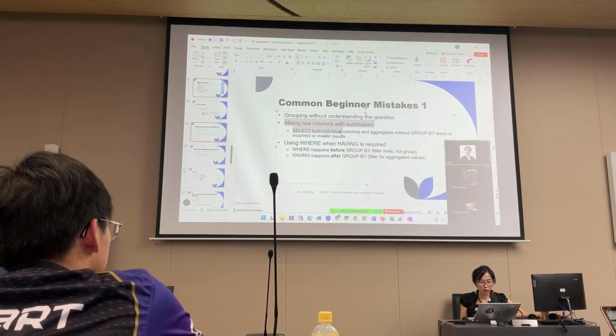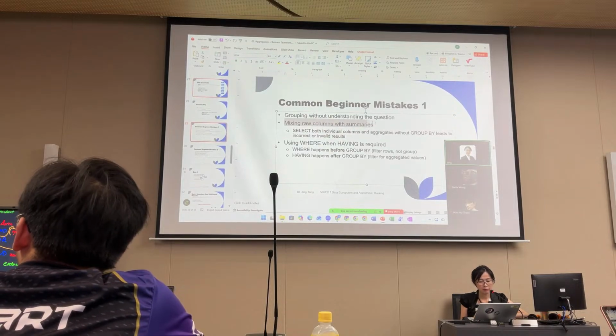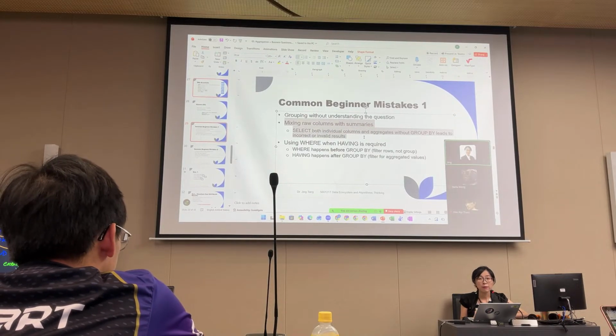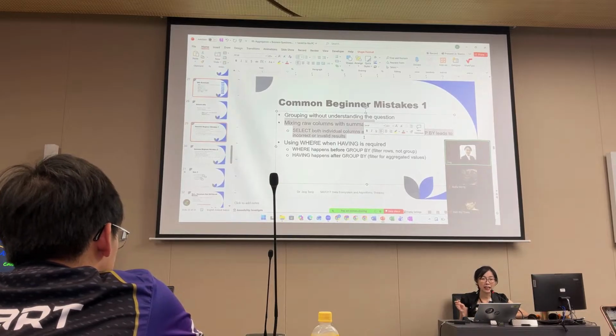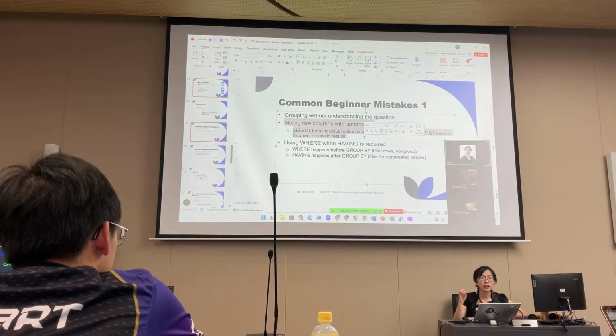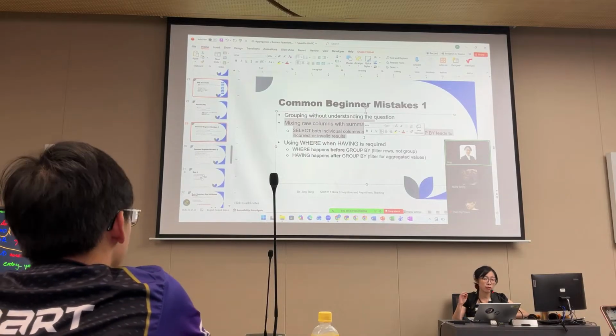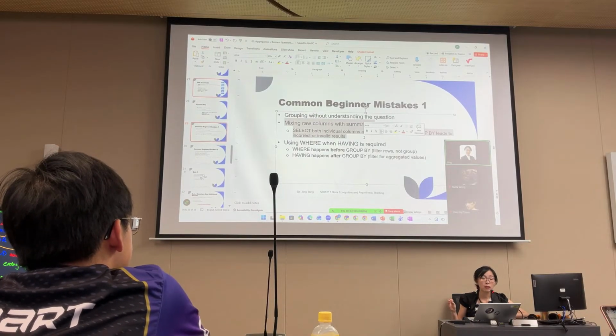You should not mix row and column in summary, because you cannot put the aggregation and some date or some product ID together with aggregation without GROUP BY. Otherwise, it will show an error.